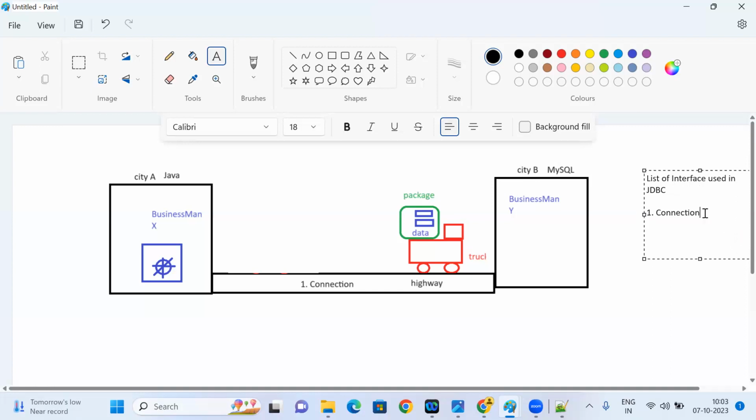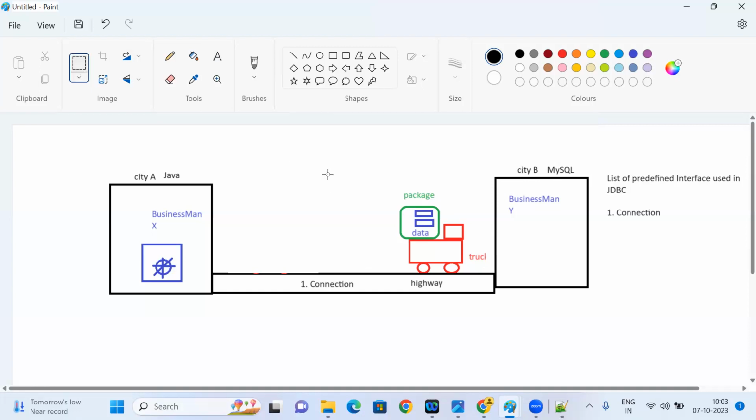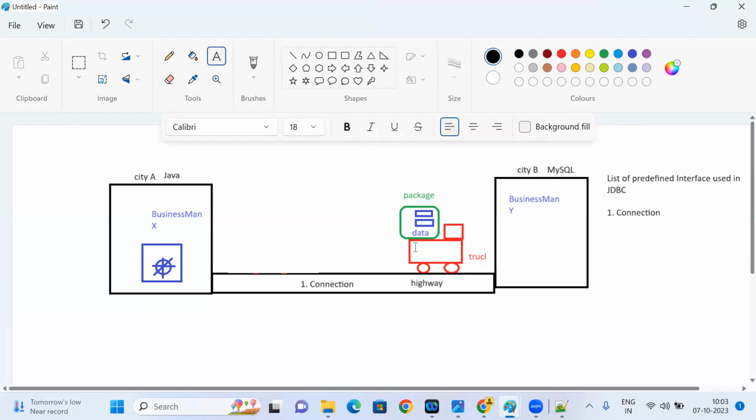So the first interface. Built-in interfaces are all ready-made, predefined. And in which package are they predefined? The SQL package. So first you have to have a connection between Java and MySQL. Once the connection is done, then this red color transport is your Statement or PreparedStatement, which will take the data.